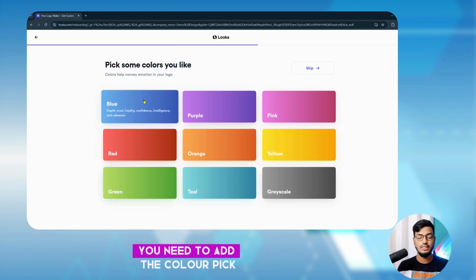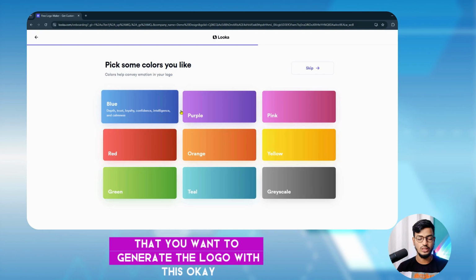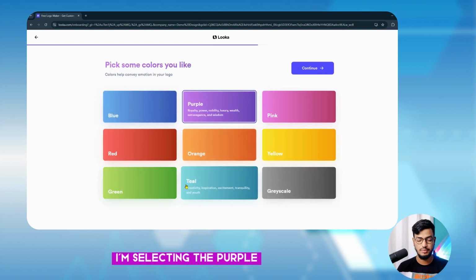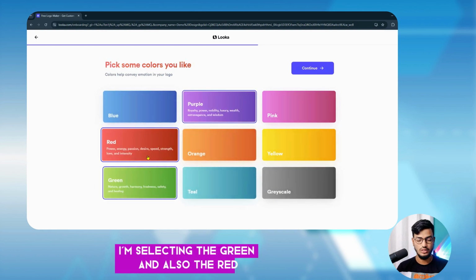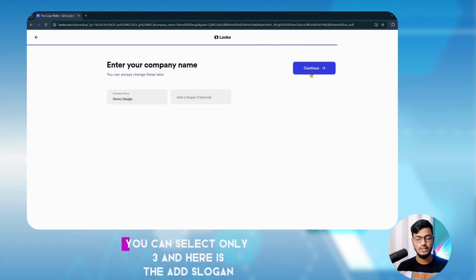Then click on the color picker. You need to add the colors that you want to generate the logo with. Okay, I'm selecting the purple, I'm selecting the green and also the red. Then click on continue. You can select only 3.